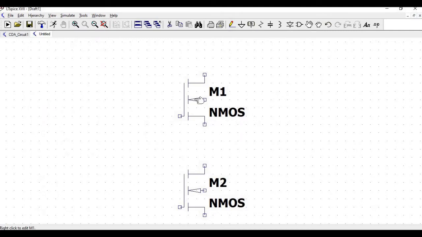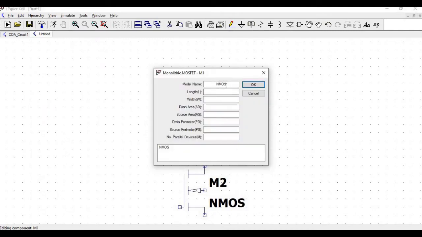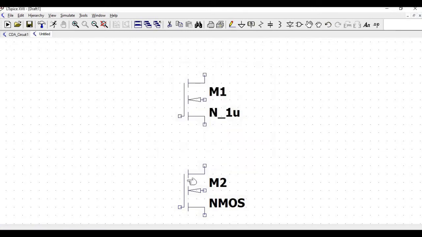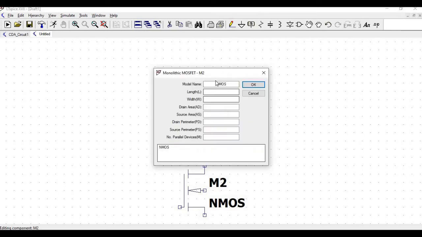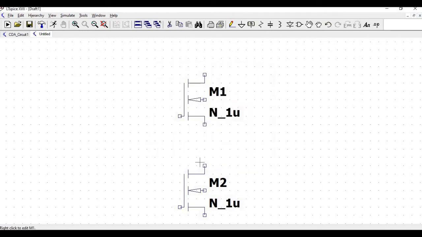Also ensure that this particular BSIM model is present in the folder where you are saving this circuit. So now right click and change this model name to n_1 micro. Define the length of the first transistor as 1 micro and the width as 50 micro. Click OK. Similarly, for the second transistor, set the model name as n_1 micro, the length as 1 micro and the width as 10 micro. Click OK. So we have the two transistors.